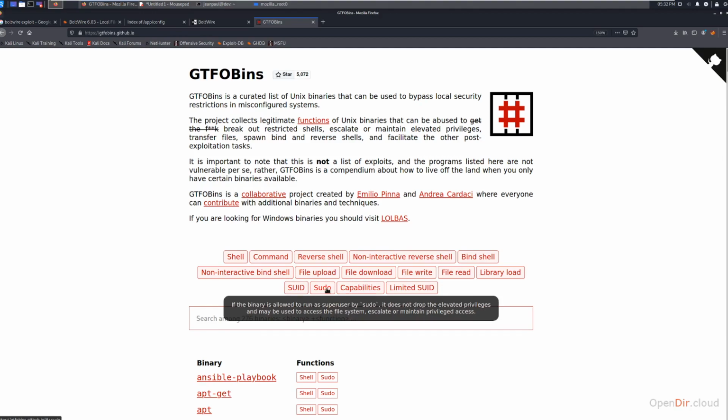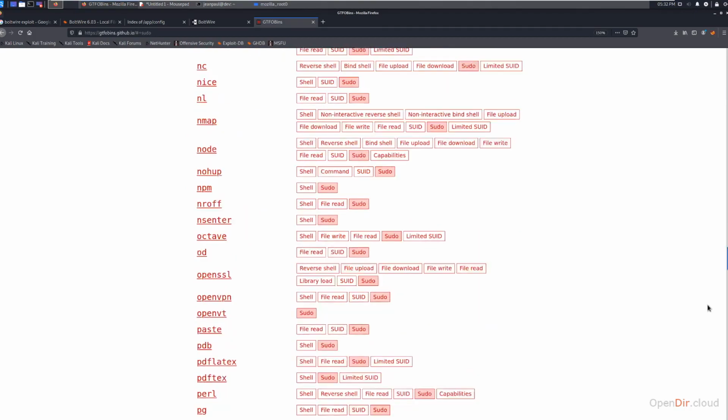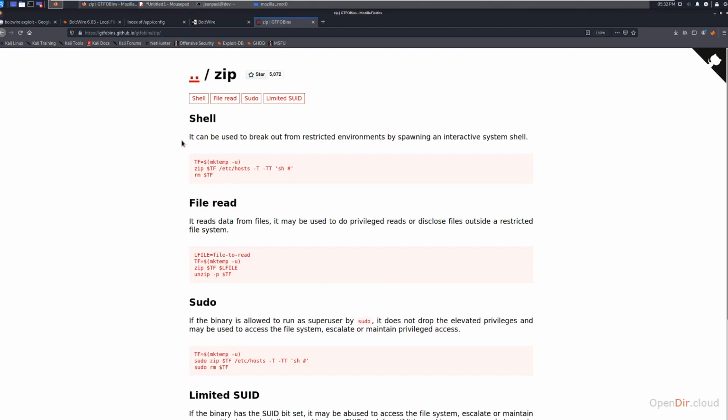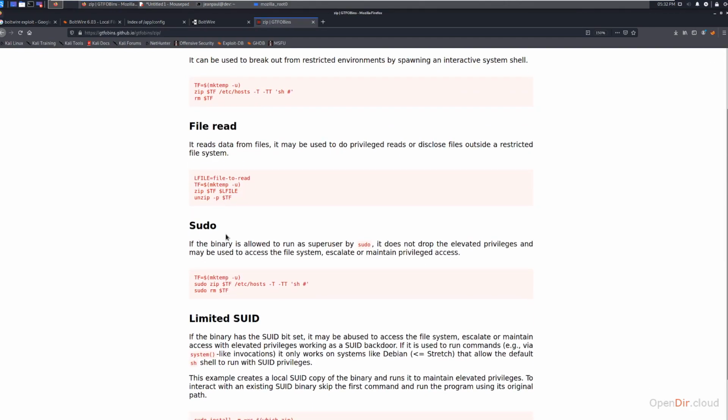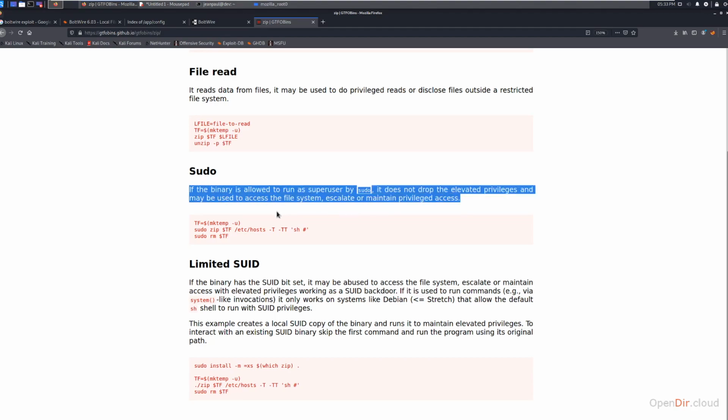Okay, sudo escalation. And we come in here, we say, okay, we've got sudo, and then we're looking for zip. We can type in zip in the search bar, but we also have zip right here. So if we want to do a sudo zip, we go into zip, look for sudo, and it says, here's how you use sudo with zip in order to get root privileges. Okay. And it says in here, if the binary is allowed to run as a super user by sudo, it does not drop the elevated privileges and may be used to access the file system, escalate, or maintain privileged access. It's telling us what it's doing.